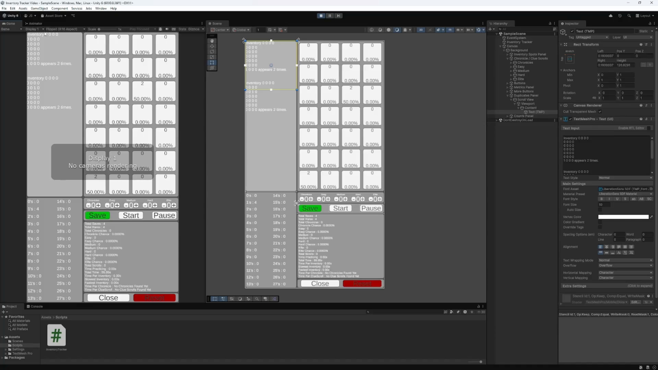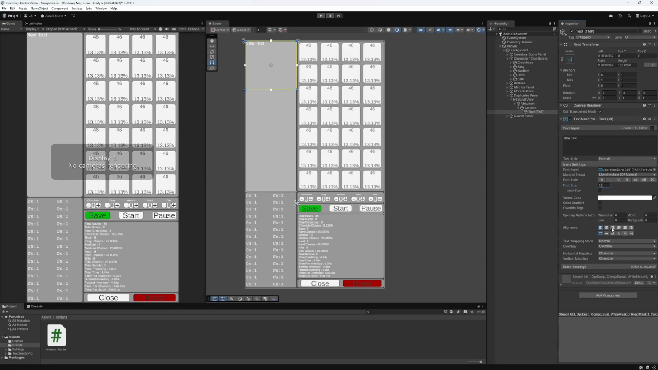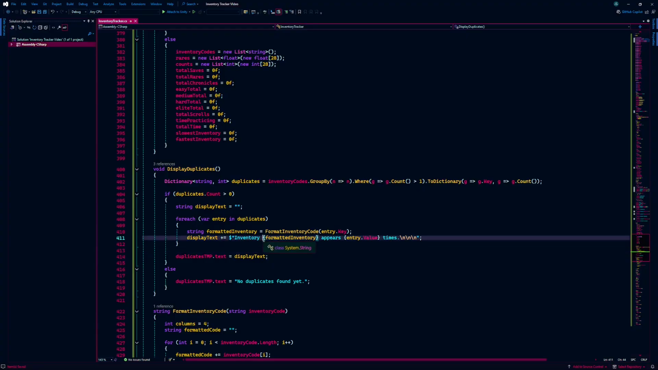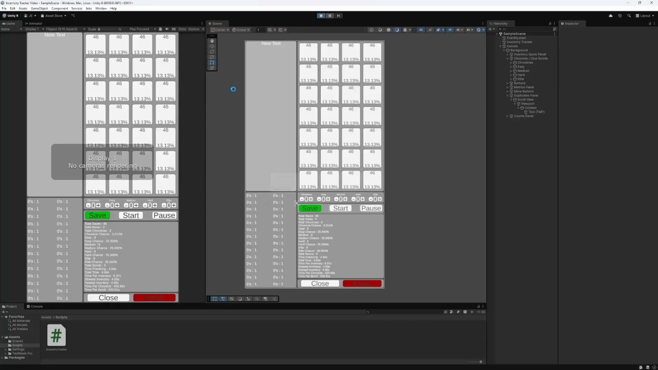I'll just have to make sure I put a new line after inventory, and then also put a new line before appears, just so this looks a little better. I'm also going to center these. I'll just make that 12, and I'm going to make sure I center it as well, so it's in the middle of this box, not all crammed over to the left. And then like I said, let's put a \n after inventory and before appears. Real quick, just to make sure what I did just worked.